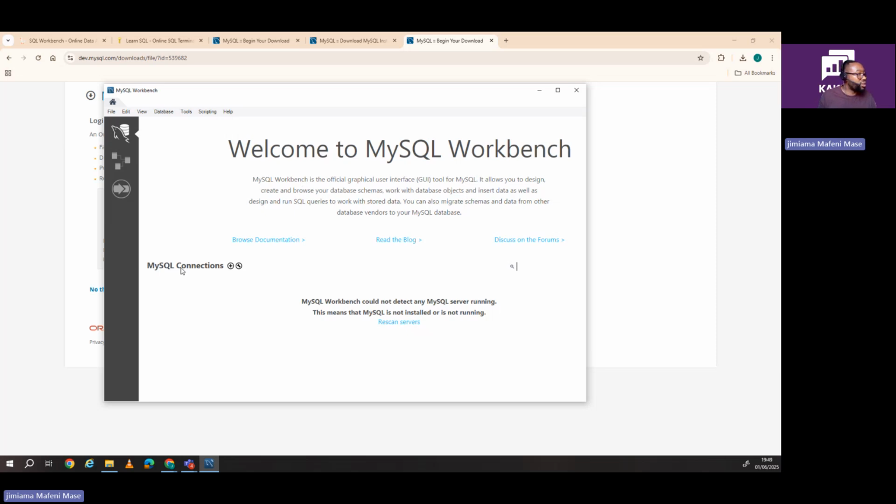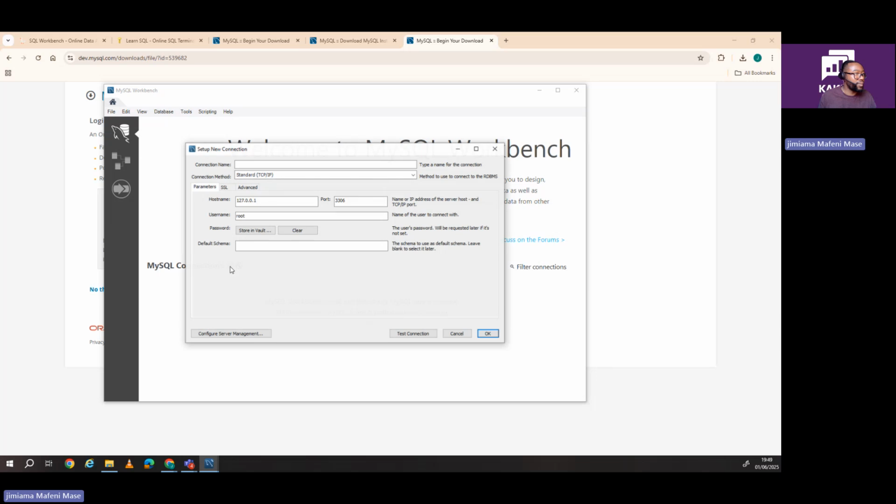So if you see here, we have MySQL connections. So we can create a connection. So you see this plus sign here. So let's click on this plus sign, and we can create a connection. And again, if you remember the port number for our server, this was the port number of our server, 3306. So this is how we need to create the connection with our server.